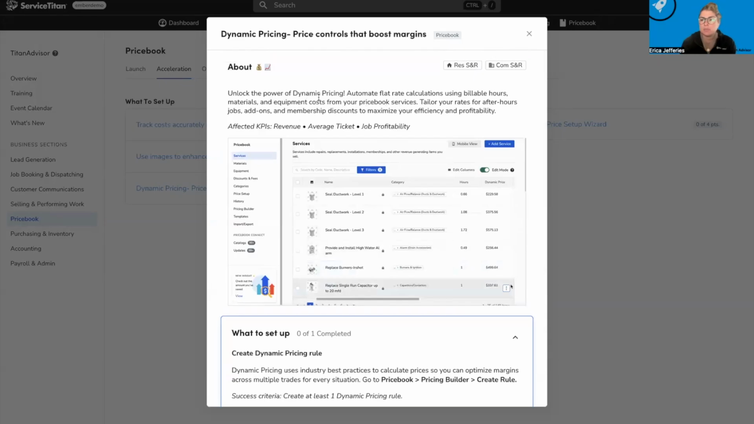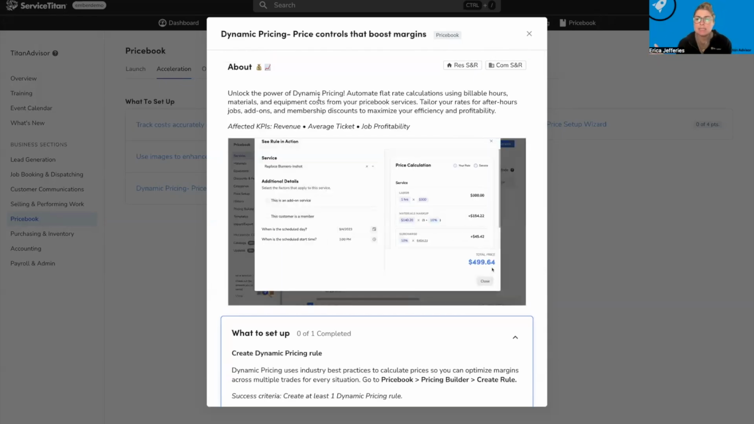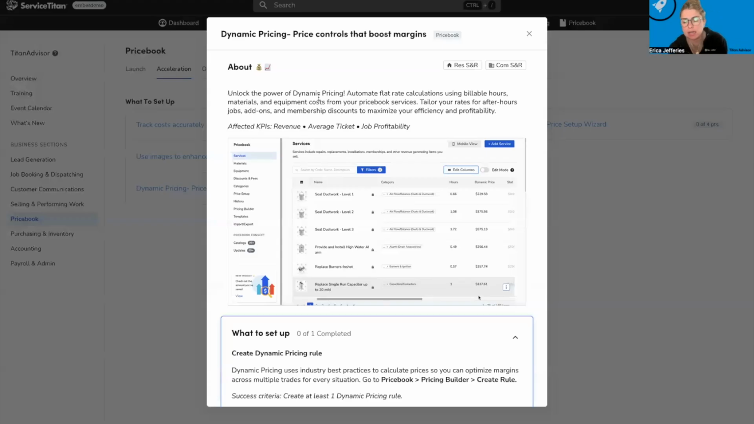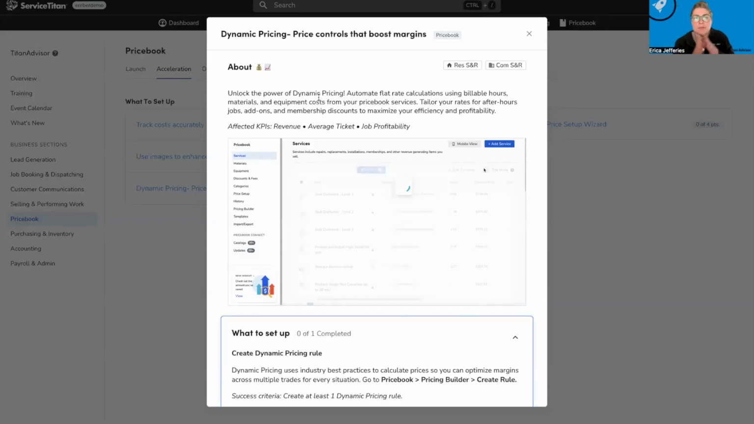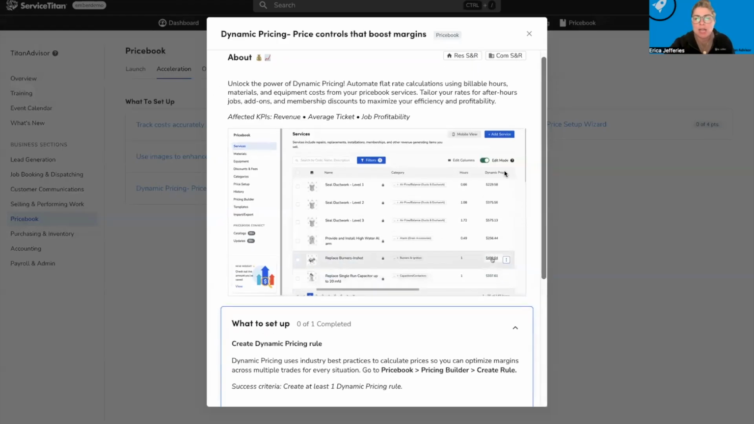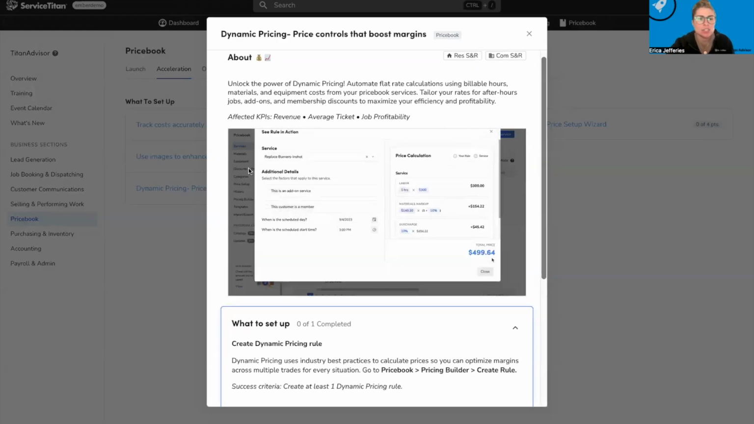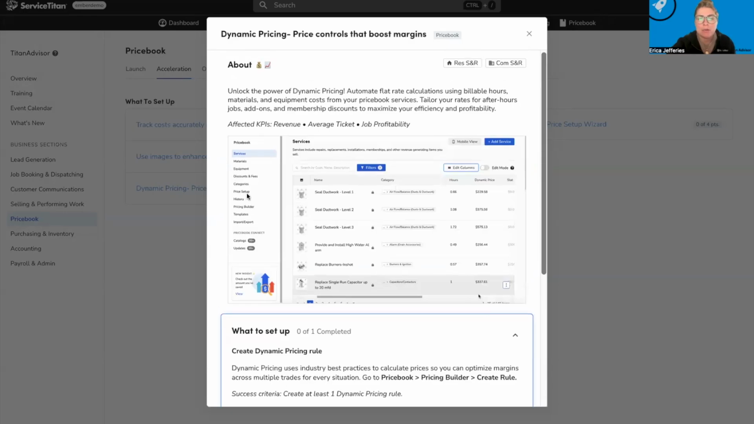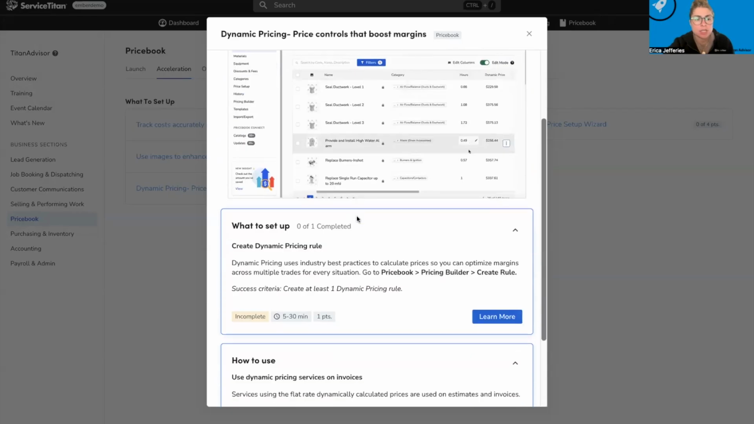Dynamic pricing is not to be confused with client-specific pricing. That's more when we're talking about rate sheets that we then apply to specific clients. Dynamic pricing is for flat rate calculations, and these are rules that we create that then apply to different categories inside of our price book. So we have our nice video here that's showing us how dynamic pricing looks once we do get these rules set up. So that is a nice video to look at.